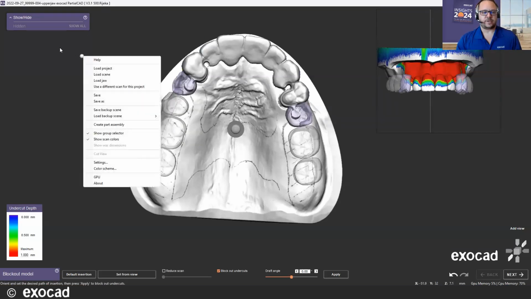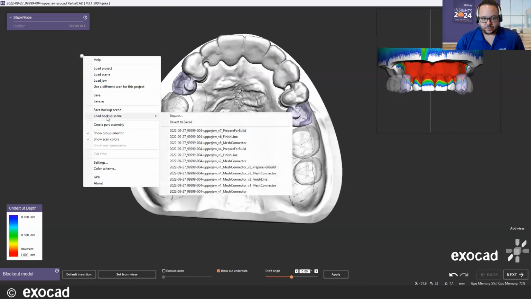And then also within the context menu, something you can do is save backup scenes at any part in the process or load a backup scene. So if you want to revert to a step you've already saved, you'll have that option to do, and it's pretty quick and seamless. So sometimes you may want to go back a few steps and discard some changes you made. So that's definitely available.